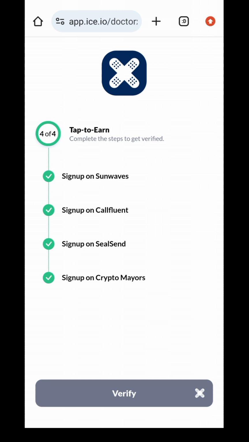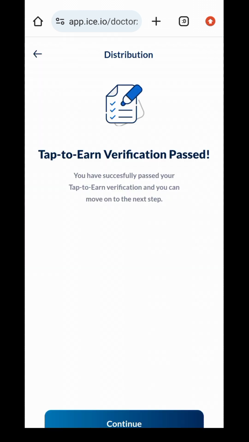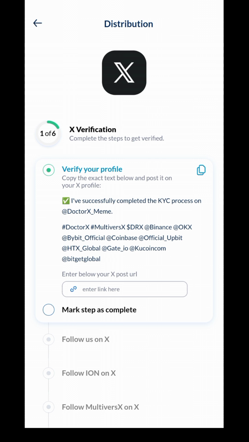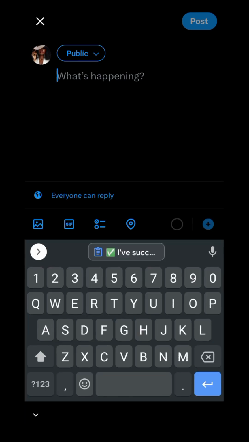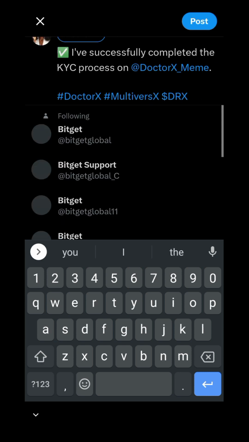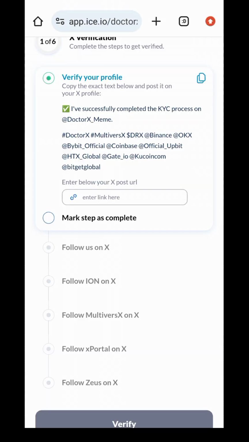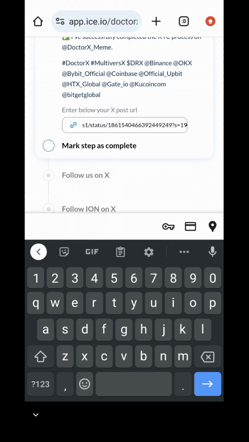We're getting there. Yes. So that step is passed. We'll go ahead to hit on continue. So now we are on X verification phase. So we're going to copy this text here. You see verify your profile here. Copy button, hit on that. Copy now. Yeah, copied. Go to our X account, paste it and post it and copy the link and come back and paste the link and then mark step as complete.